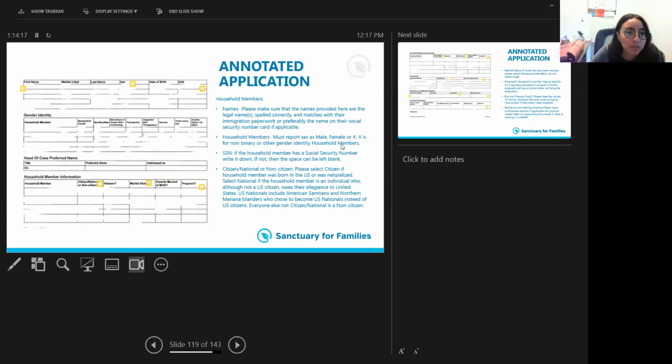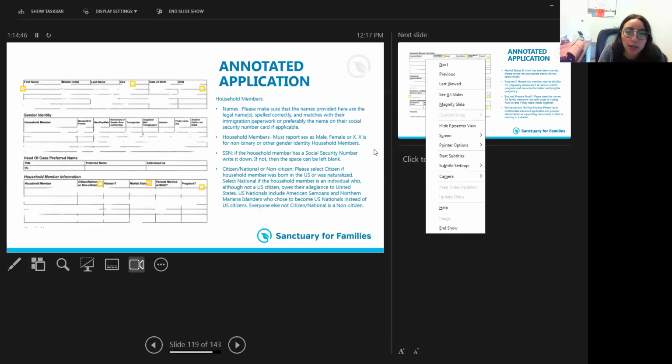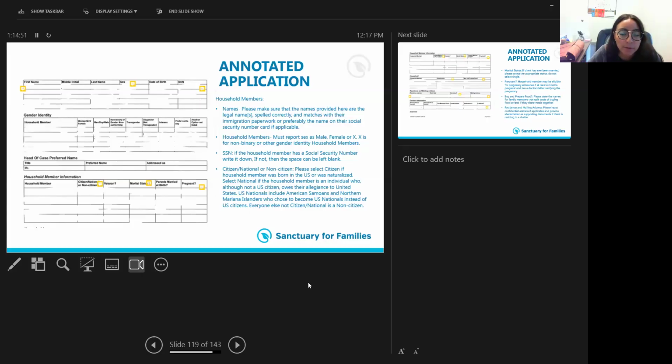Next, it'll have the household members, all of the names. Make sure that you provide the legal names correctly spelled and that it matches immigration paperwork. If there is a name on a social security card, make sure it matches that name. You must report sex as male, female, or X. X is for non-binary and other gender identity household members. The social security number, if a household member has one, you can write it down. If not, that space can be left blank, and then you can submit that advocacy letter at the end.